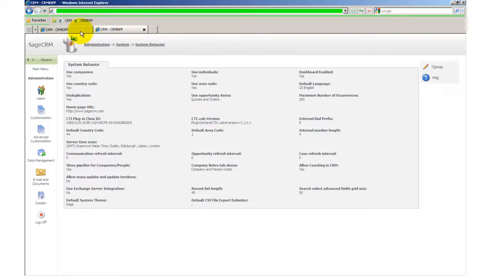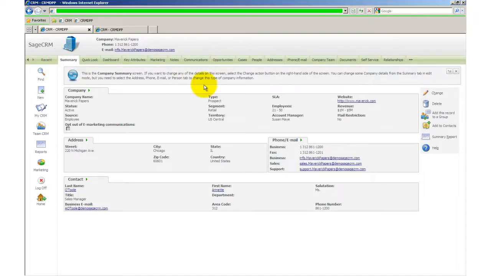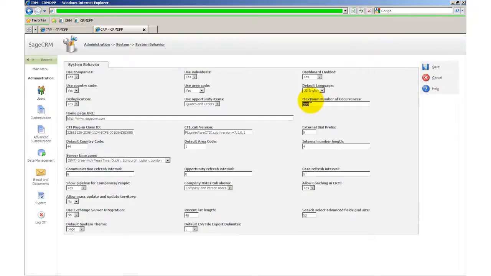Allow coaching in CRM refers to whether we want to display, within the context of a screen like the summary screen, coaching caption details, and we can turn this off entirely inside the system, and individual users can decide whether or not they want to turn off coaching for themselves. If it's turned off across the system, then it is turned off for everyone. They cannot turn it back on for themselves.